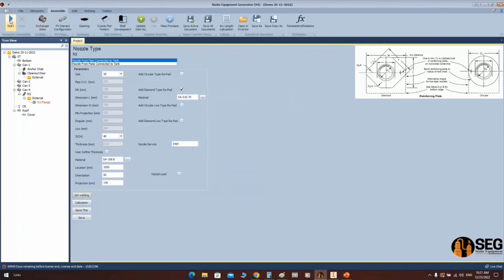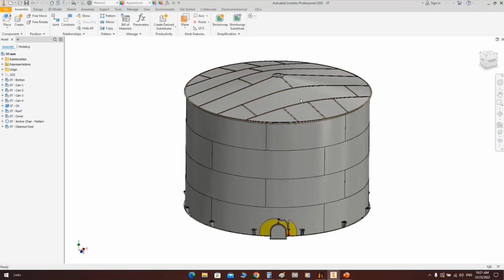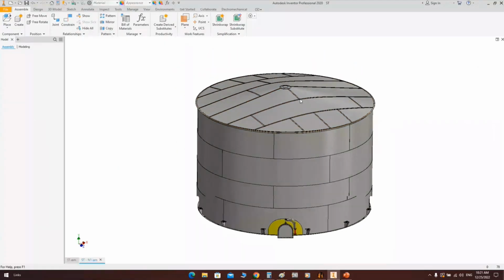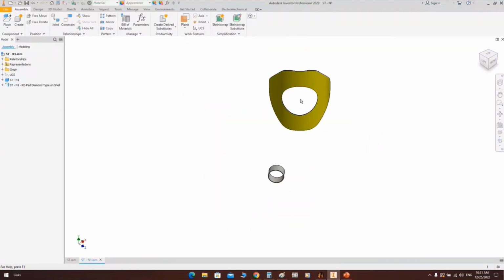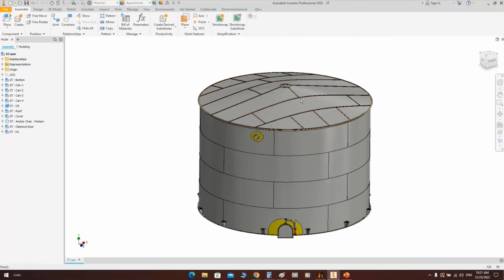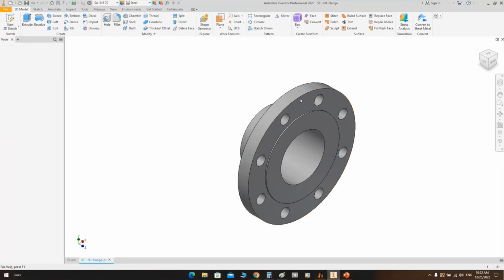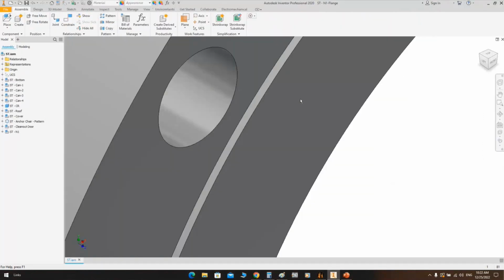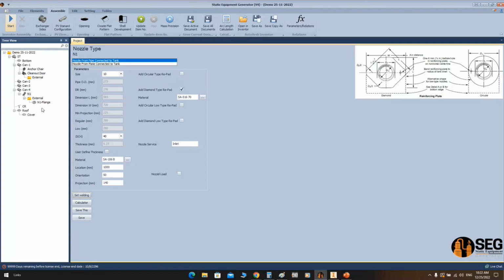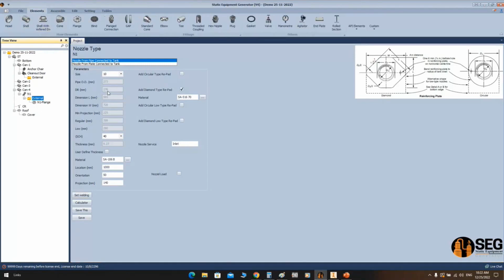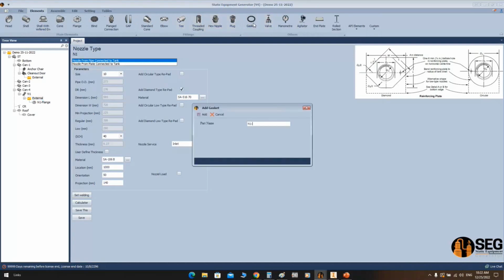Okay, now let's create this nozzle. So we have a 10 inch nozzle with a diamond repad. After that, we will make an external piping for this nozzle. Okay, so to make a piping from the external connection of this nozzle, let's add some other items after this flange. So from here, let's add N1.